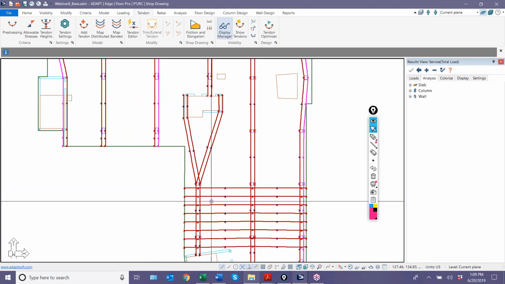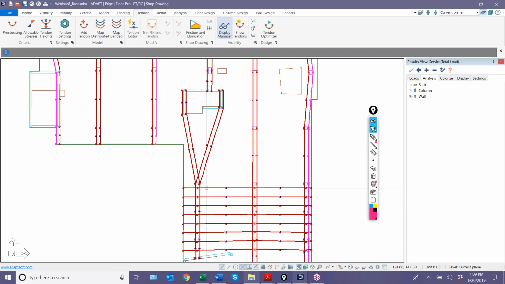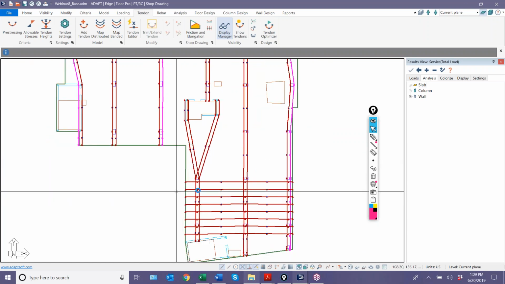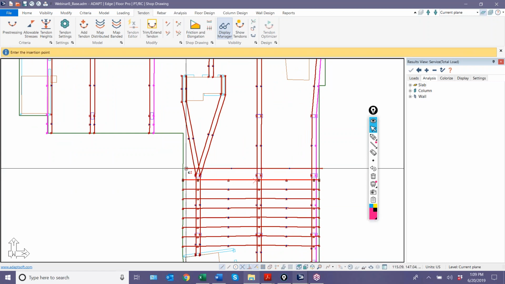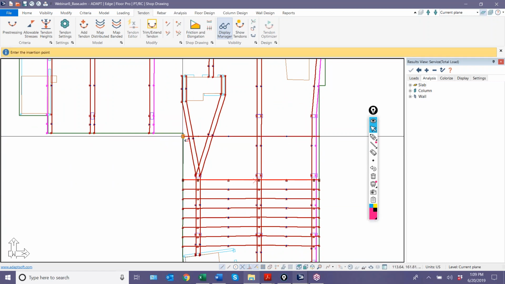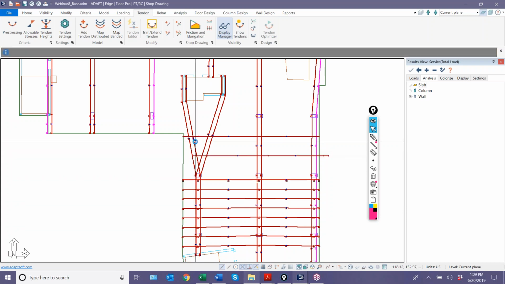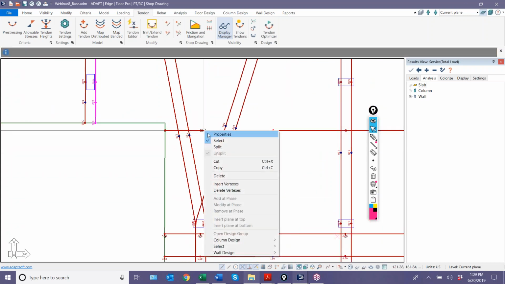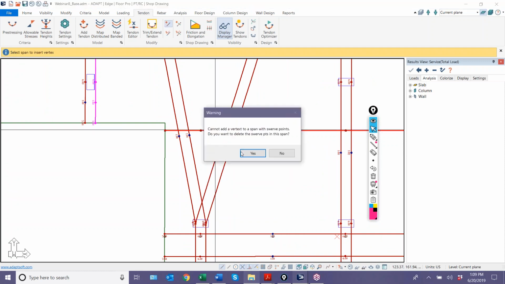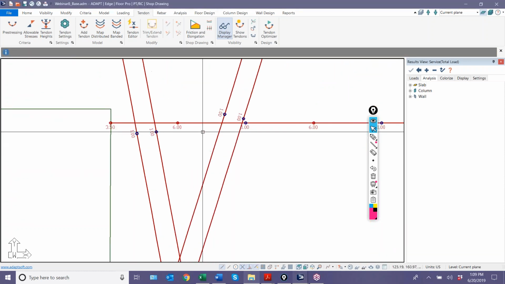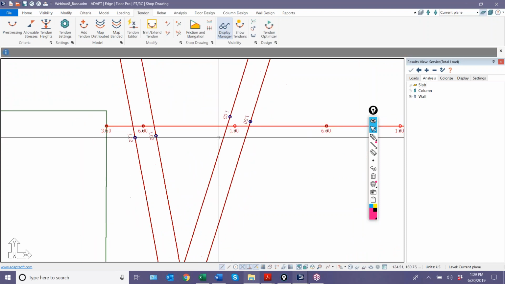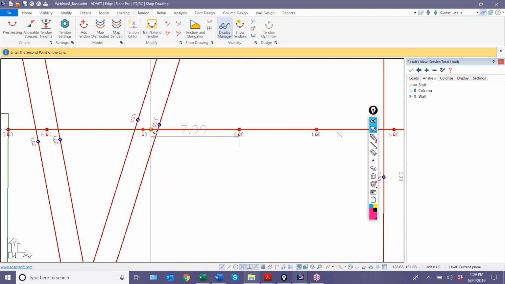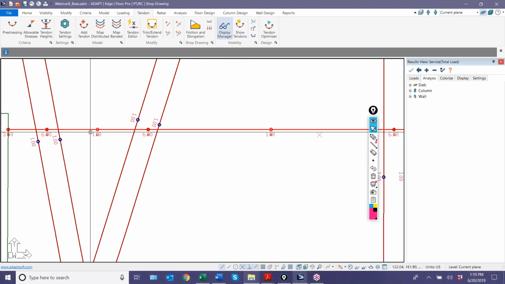Okay, now if I wanted to map now into zone 2, I would just take one of these tendons. I would say Control C, Control V to copy and paste it, and I might add this tendon here. And now I can insert a new span. Okay, here's my first high point, my second high point. Notice the low point will shift.